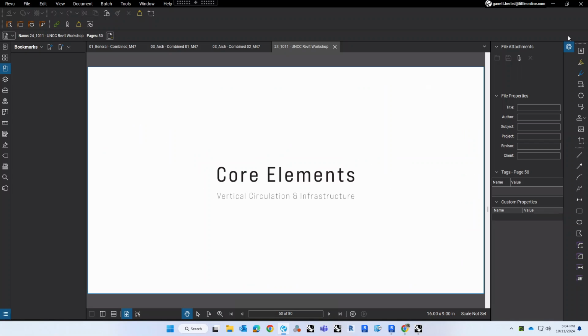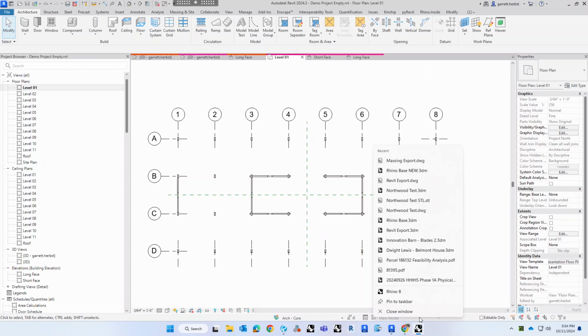Go back to Revit. I'm just going to close Rhino so it doesn't slow anything down.